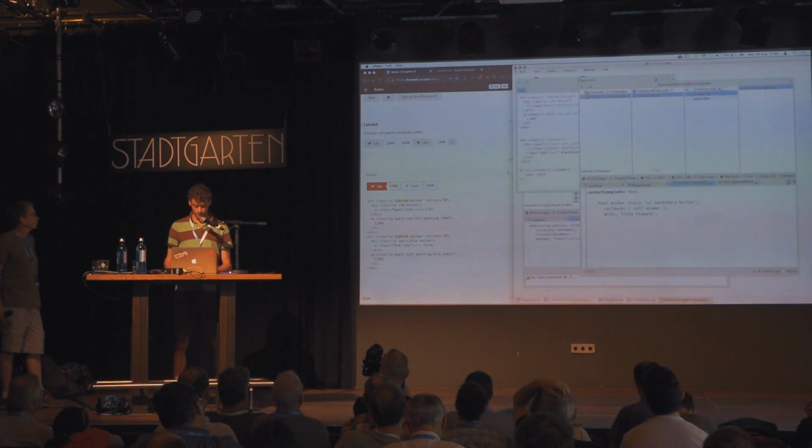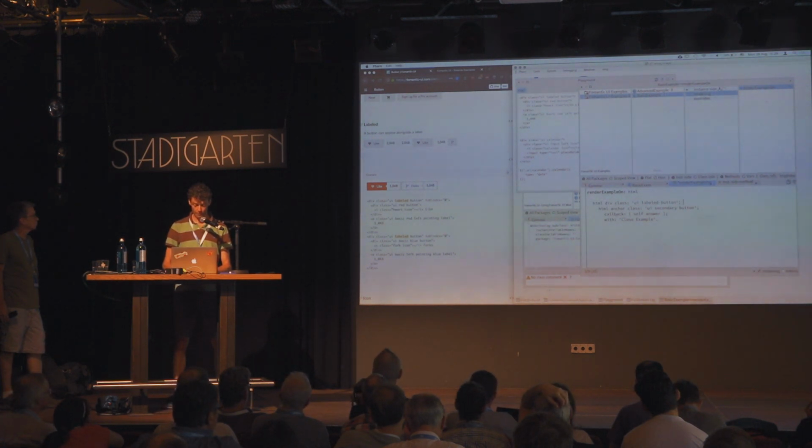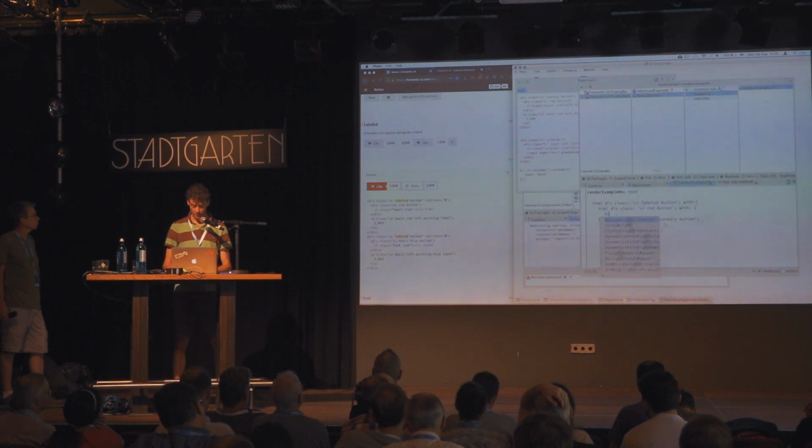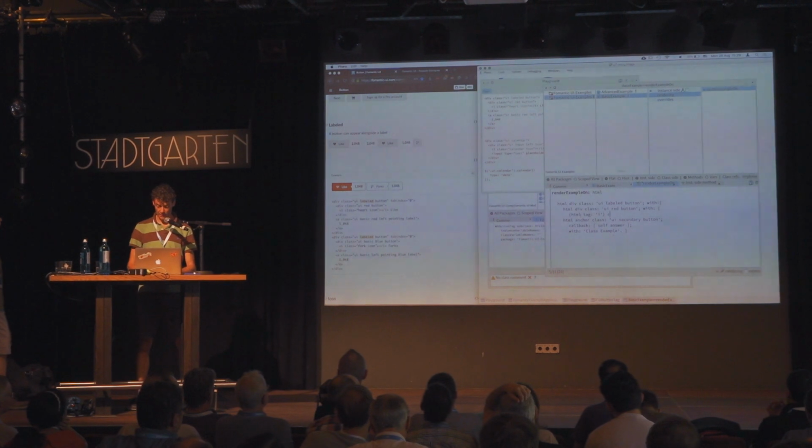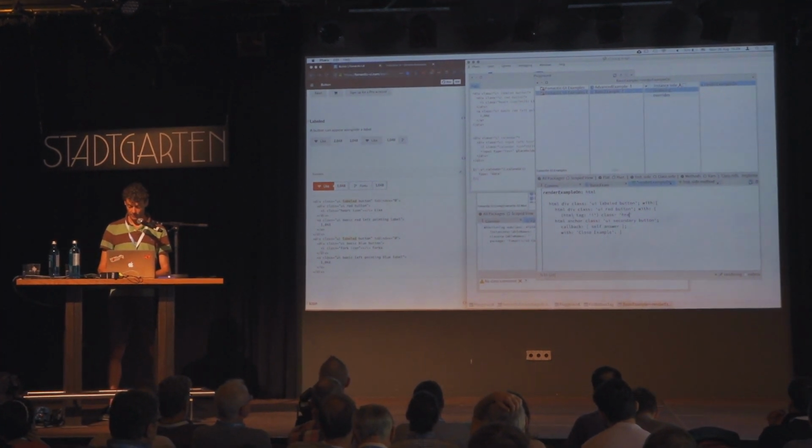So let's start with HTML div class UI labeled button. And then inside there's a red button. And inside is an I tag, which is not available by default, if I'm correct. And it needs a class heart icon.